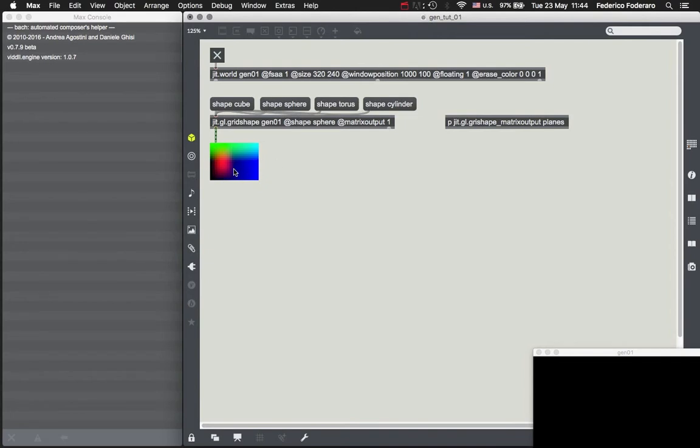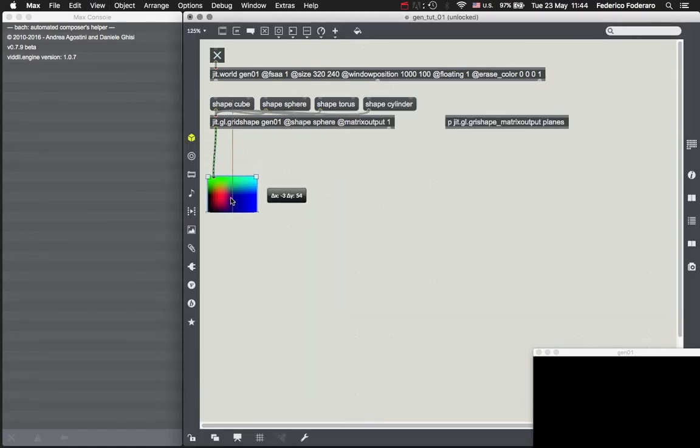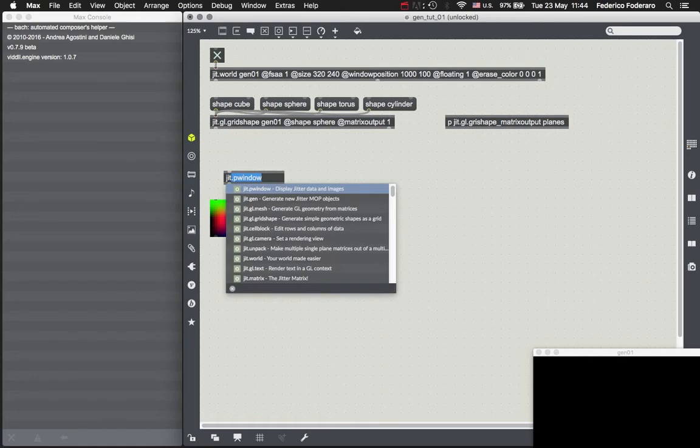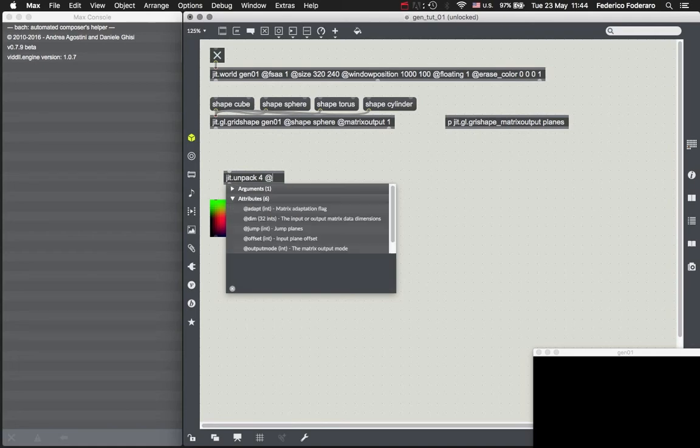So this JIT.P window here is visualizing the first 4 planes, but I actually want to visualize the different components in a different P window for every series of components. So let's use a JIT unpack object to realize this task. Let's have 4 outputs, and then let's make some jumps, which means that we're going to take just a fixed amount of planes for every output. So from the first output I want the first 3 planes, which are the vertex coordinates. From the second output I want the texture coordinates. From the third output I want the normal coordinates, and from the fourth output I want the color components.